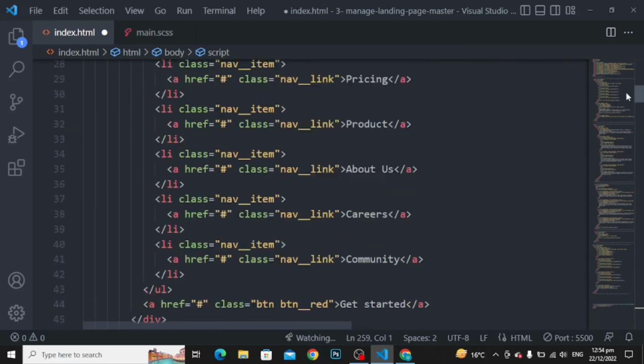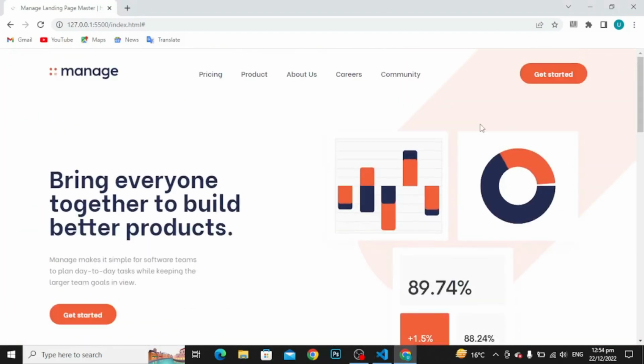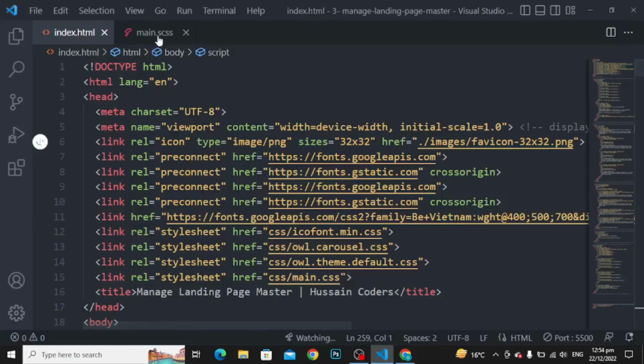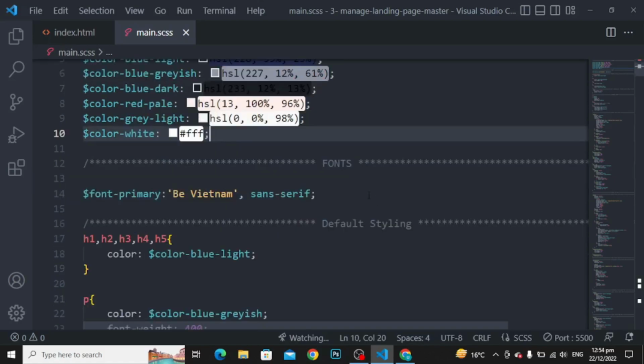HTML. By using HTML, we have created this website. Now we have to style this website by using the main CSS or the style sheet. So in the main CSS colors, I have used some colors here like red color, bright red color, color red bright, color blue light, color blue grayish, color blue dark, color red pale, color gray light, and color white. For the fonts, I have told you before that I have used the font and into the sans serif way.